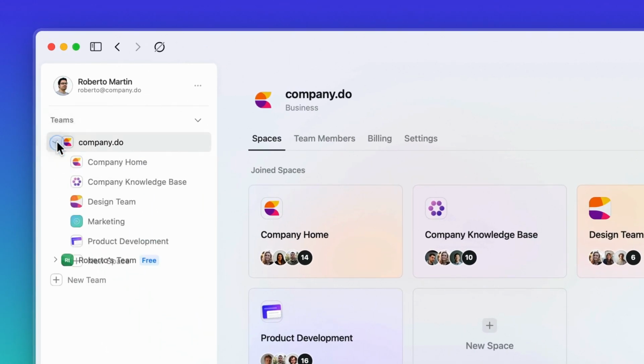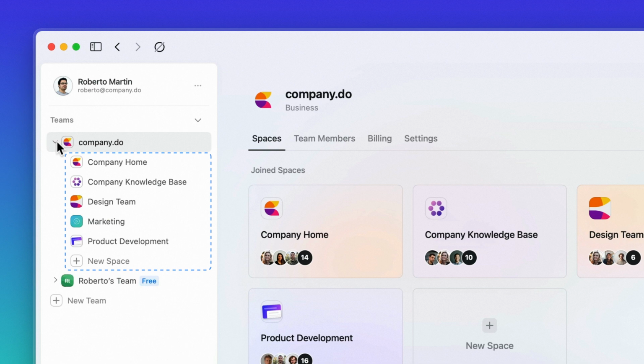Inside your team, you can create spaces. You could have spaces for different projects, clients, or departments, depending on your needs. For example, you could set up one space for your company-wide knowledge base that everyone can access, and then create separate spaces where individual departments can work together, like marketing or engineering.